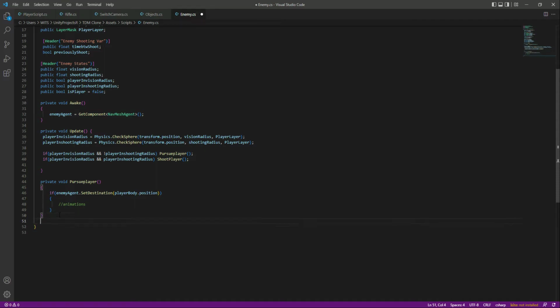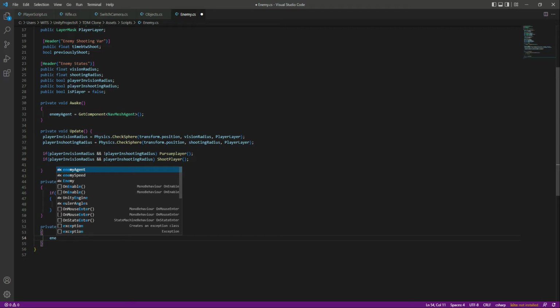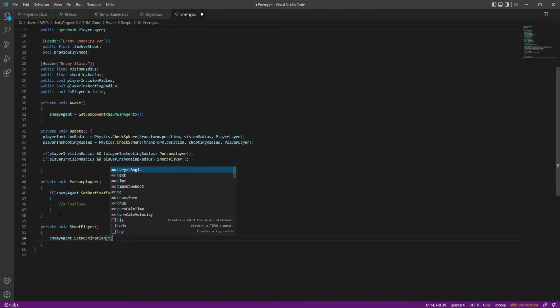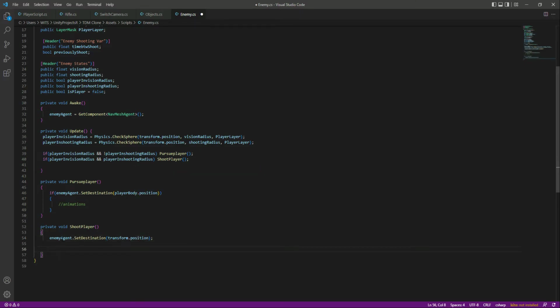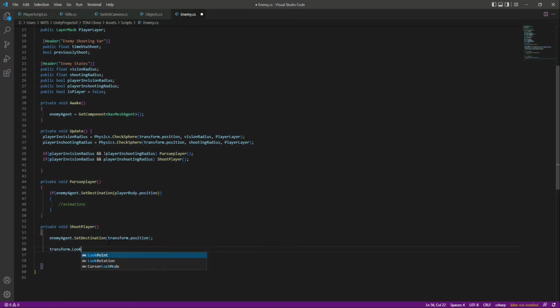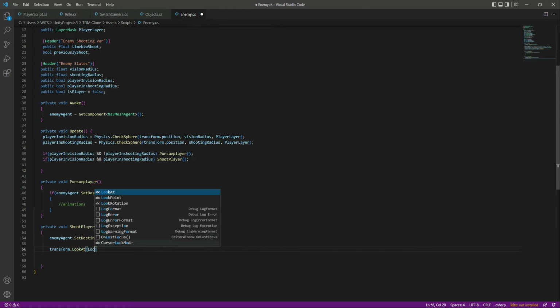So after this pursue player, let's create a private void by the name of shoot player, and in here we want the enemy agent dot set destination. We actually want to stop the player at his position, because when he is shooting he will just stop there and start shooting. So we will stop the player using this, and then we will say transform dot look at, and we want to look at the look point.